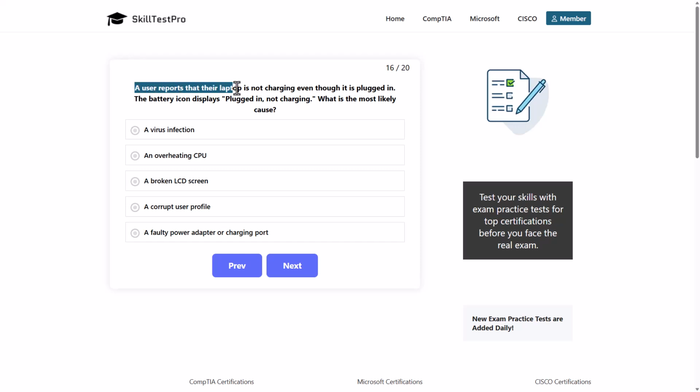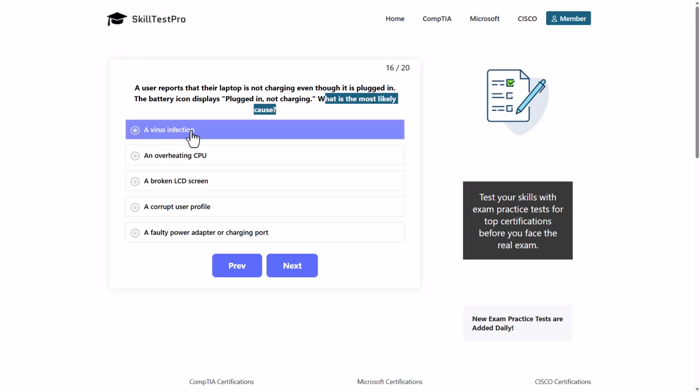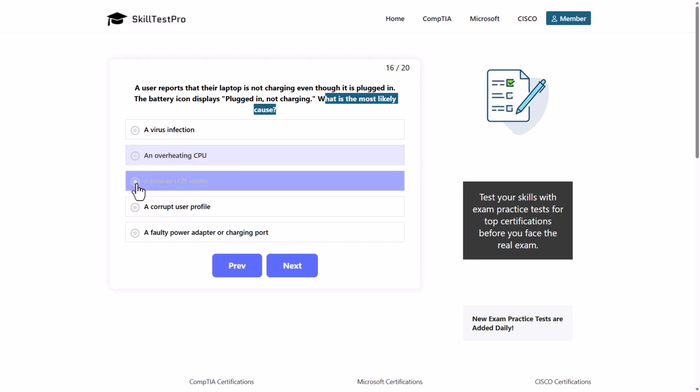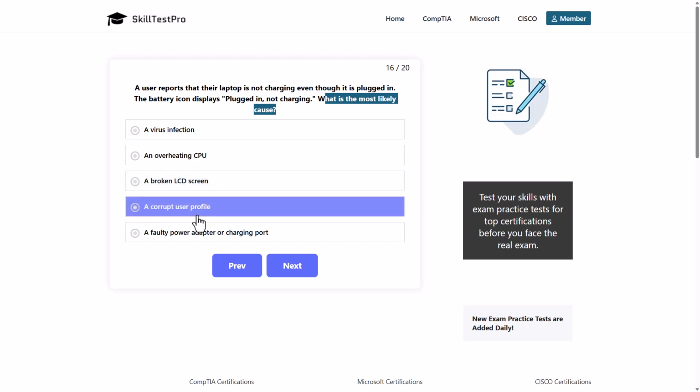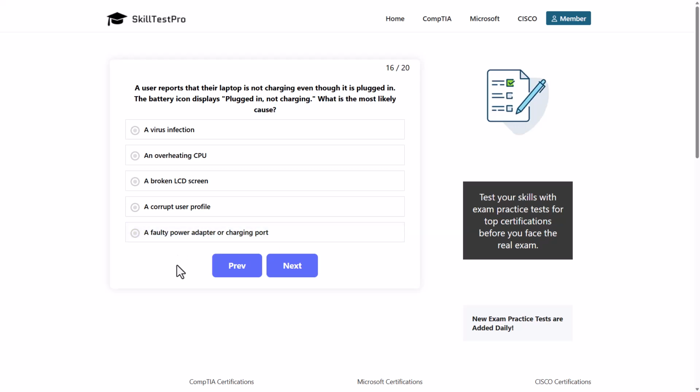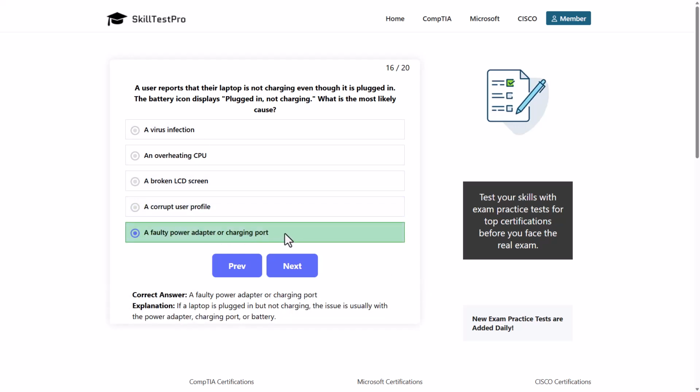A user reports that their laptop is not charging even though it is plugged in. The battery icon displays plugged in, not charging. What is the most likely cause? A virus infection, an overheating CPU, a broken LCD screen, a corrupt user profile, or a faulty power adapter or charging port. And here the correct answer is a faulty power adapter or charging port. If a laptop is plugged in but not charging, the issue is usually with the power adapter, charging port, or battery.